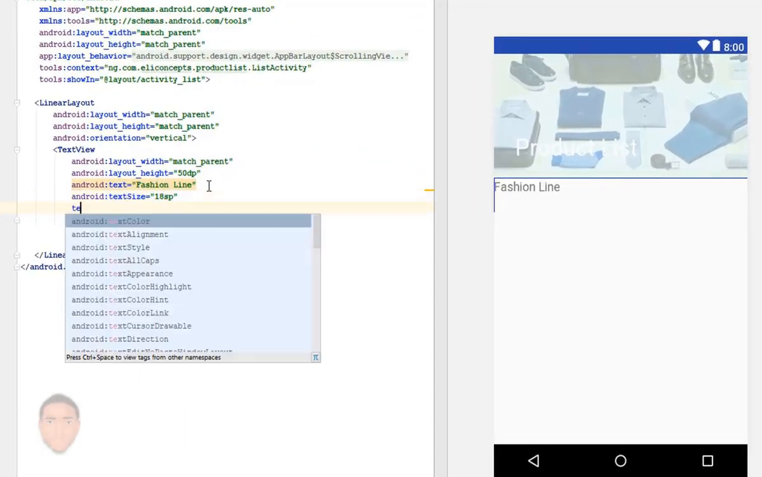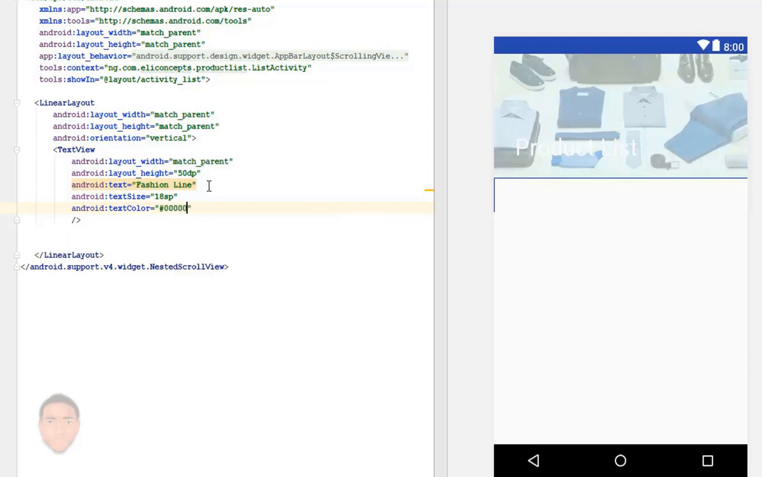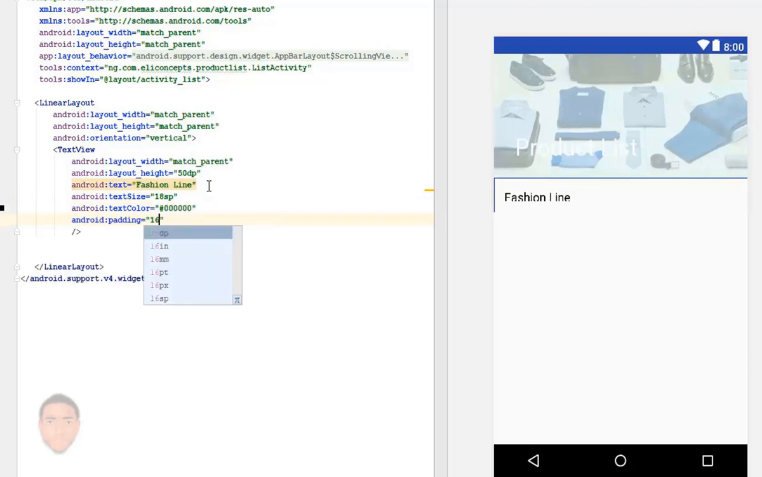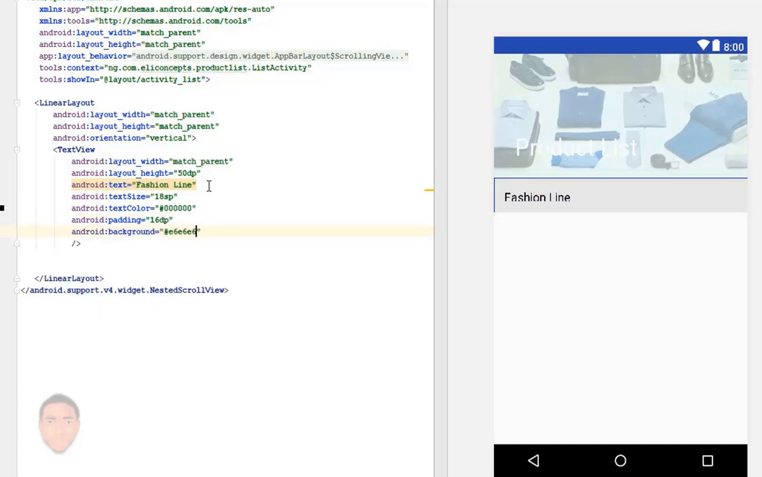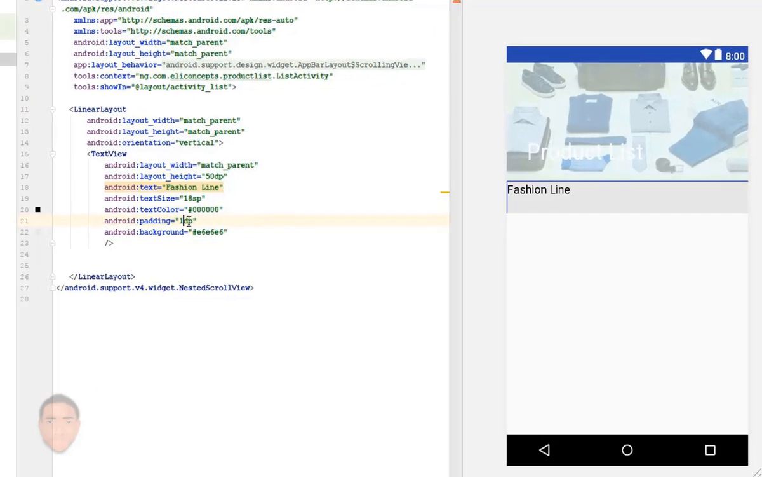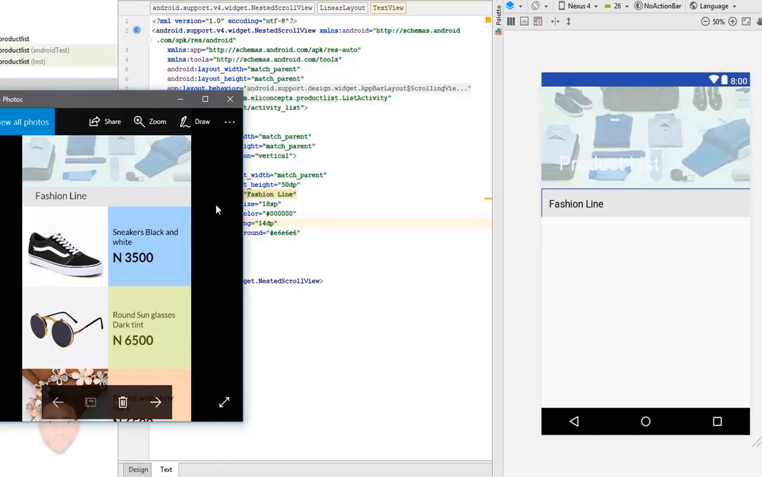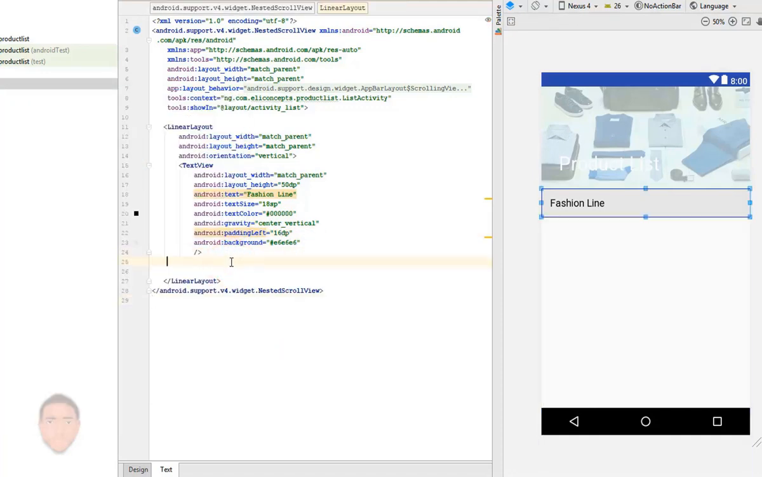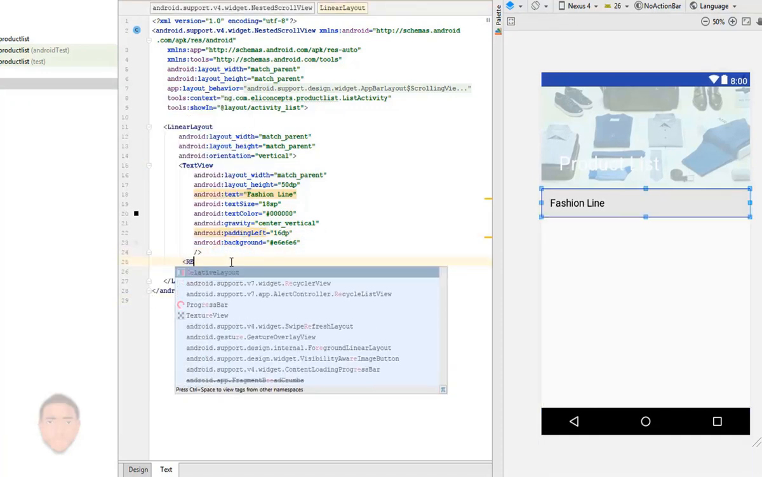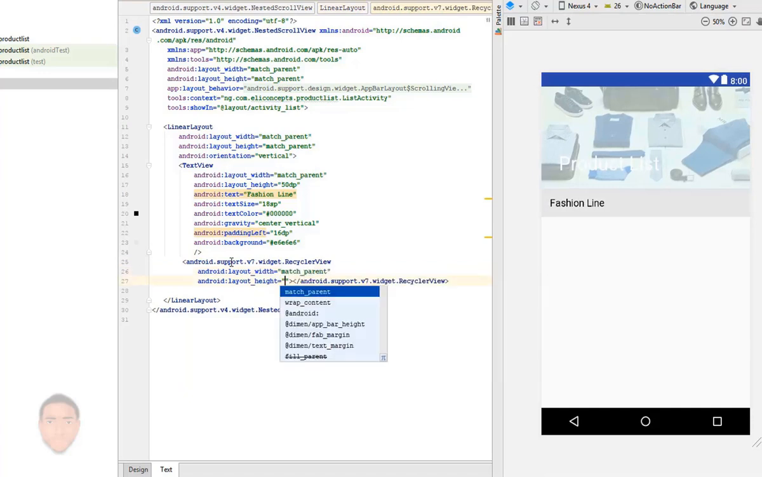Now I'll just tweak the size and the padding, then I'll use gravity to center it in the middle of the view. Then the ash or gray background. Okay, that looks good. Increase that a little. Now the next thing I need to have here is my RecyclerView, which is going to be the list of those products that I just saw.